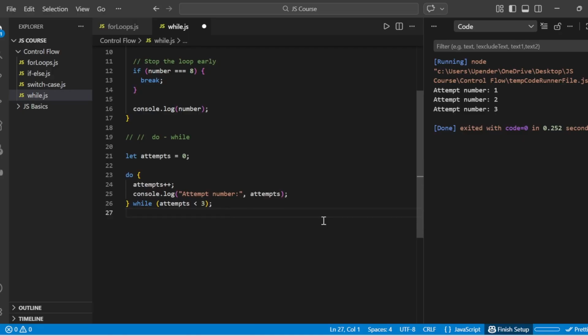To wrap things up, while and do while loops are all about control and flexibility. You use while loops when you want your code to run only if a condition is true. You can use a do while loop when you need your code to run at least once, no matter what. The key things to remember are always update your condition, watch out for infinite loops, and use break and continue when you need more control over how your loop runs.